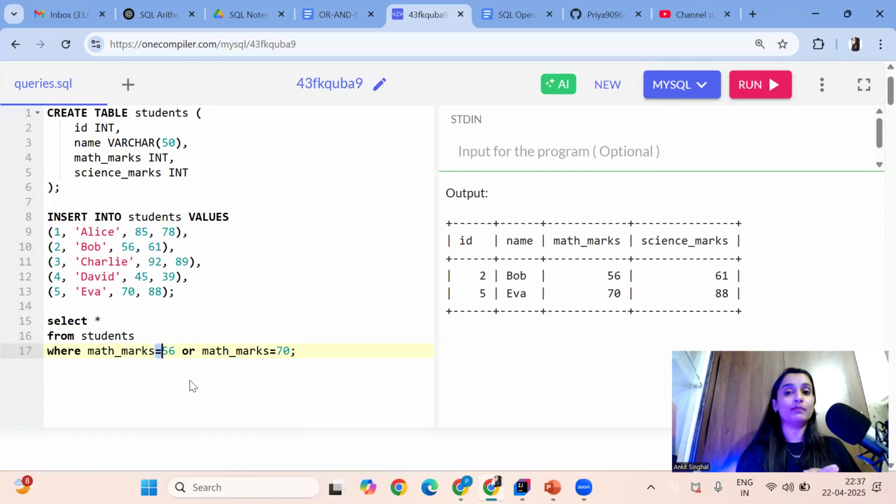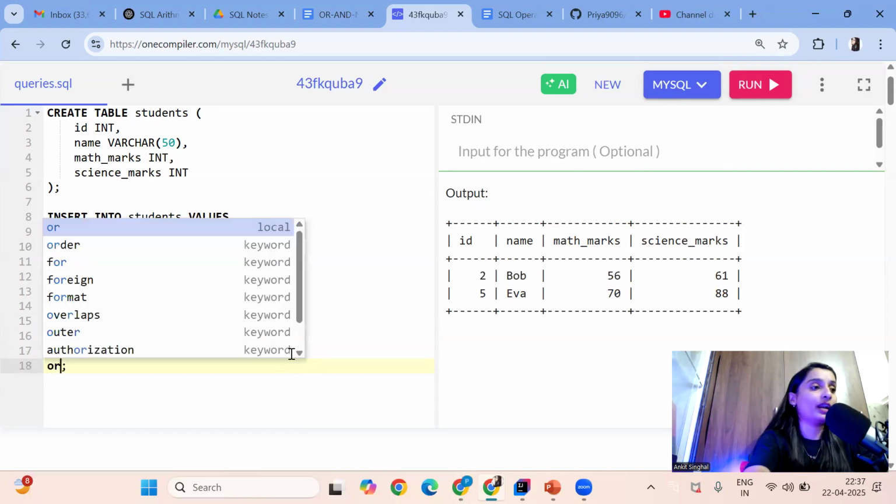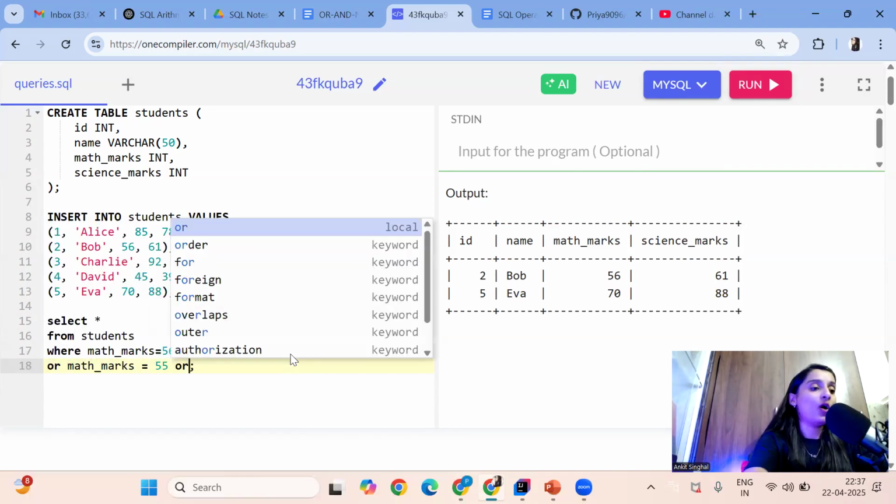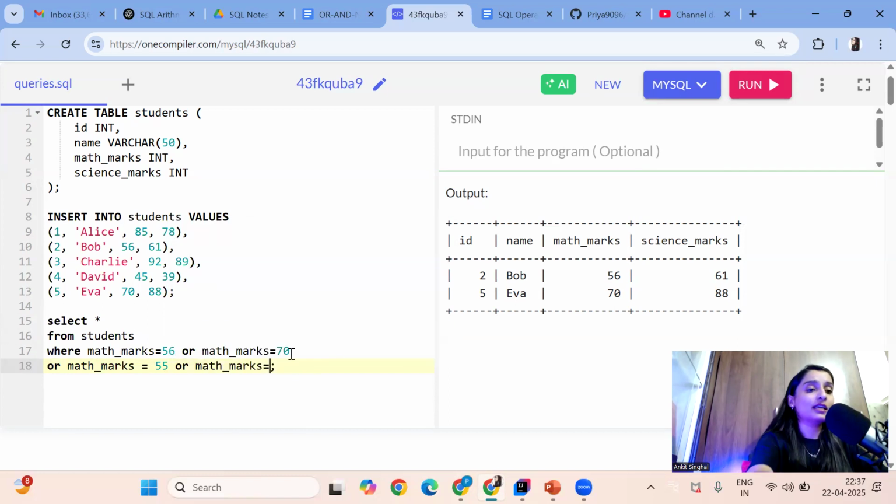You display them. Then what you will write? If math marks is equal to 56 or 70, again you will write or math marks is equal to 55 or math marks is equal to let's say 40. Like this you will write. So this is not correct, right? So many times we are repeating math marks is equal to.